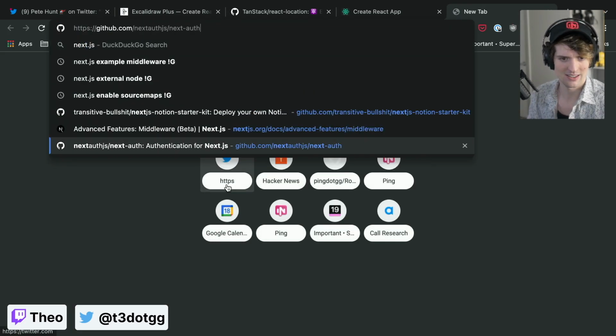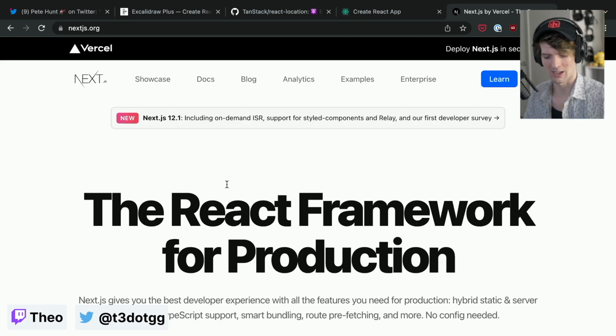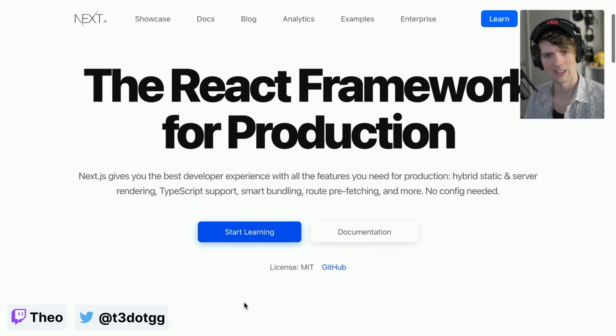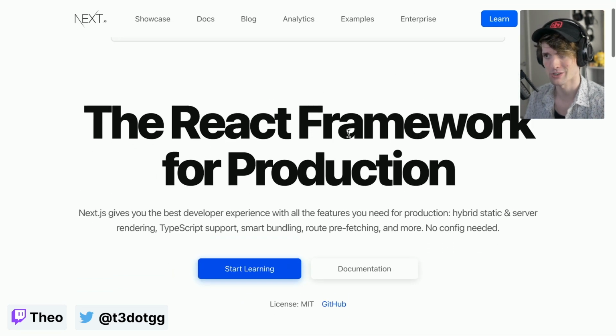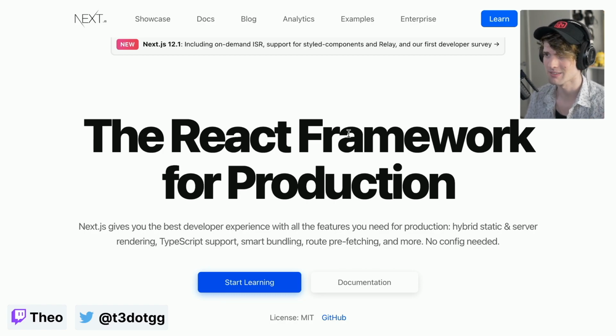Next.js, cool, I do have the site in my recent history. They refer to themselves as the React framework for production. I think that is a reasonable claim. And this is kind of how it's framed even in the new beta React docs.